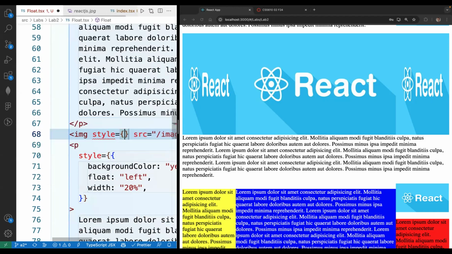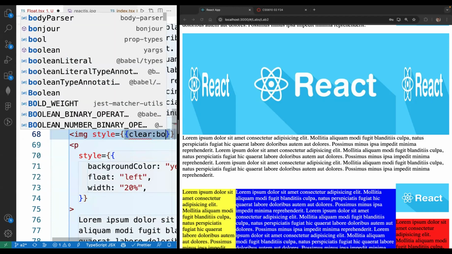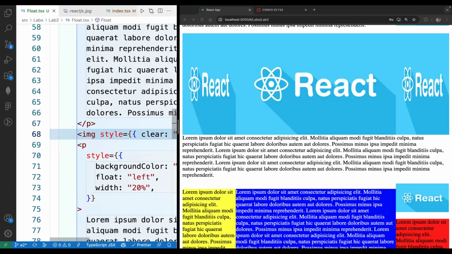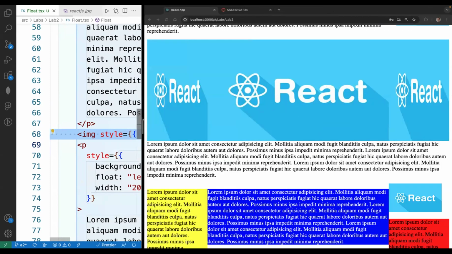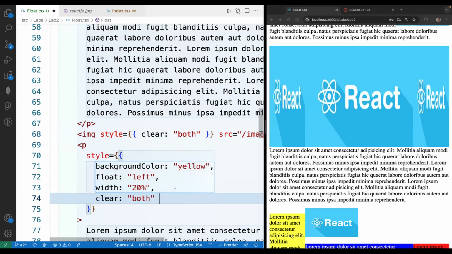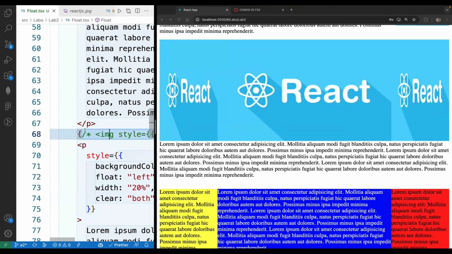We can say style, clear both. Let's see. Where's the image? Wait a minute. Image, clear both. Well, I don't know. Turn that off for a second.